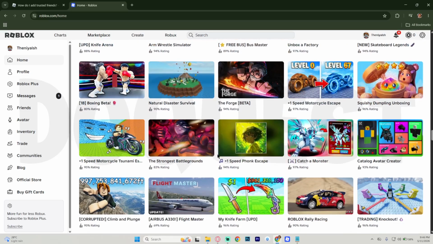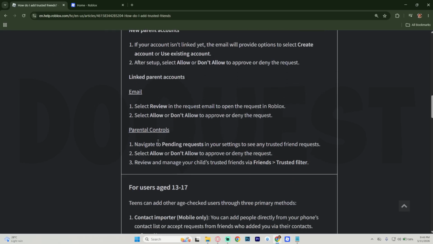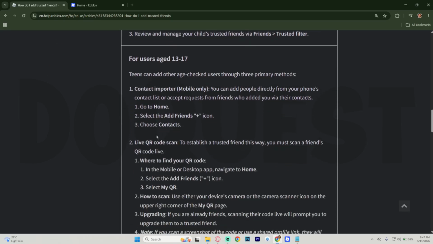After saving the changes, your Roblox account will have stronger recovery support and improved security against unauthorized access or login problems later on.